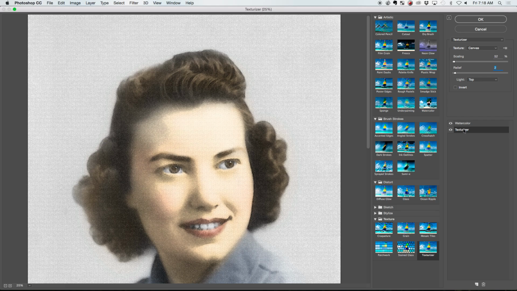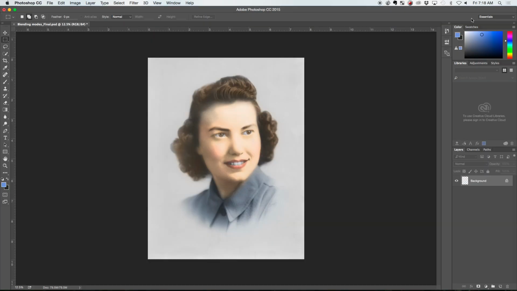Okay, so I have my texturizer and my watercolor together. Once I'm good, I'm going to go ahead and push OK, and now it's going to automatically apply that to my photo. My photo is going to have the watercolor and the texturizer. So that's done. So that's one of 5 things.